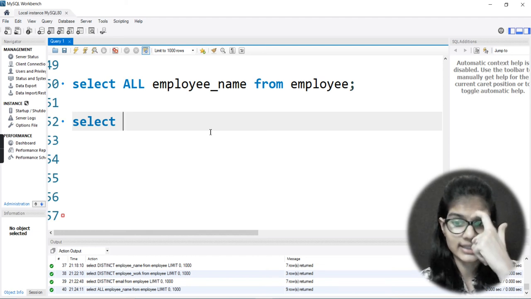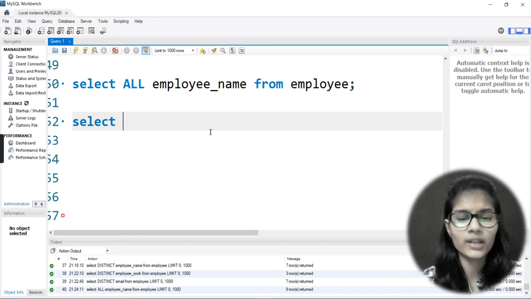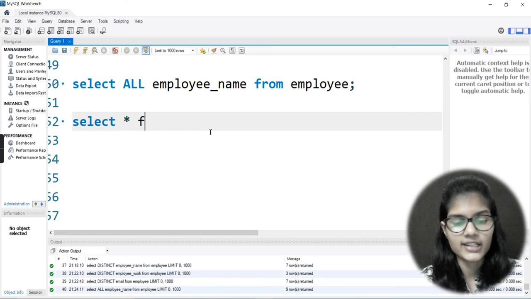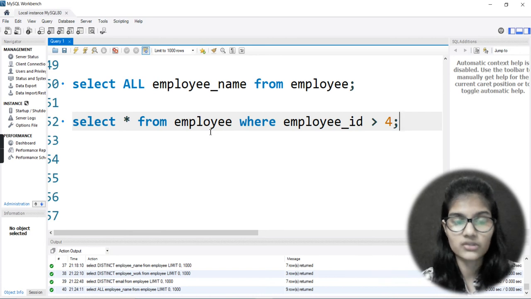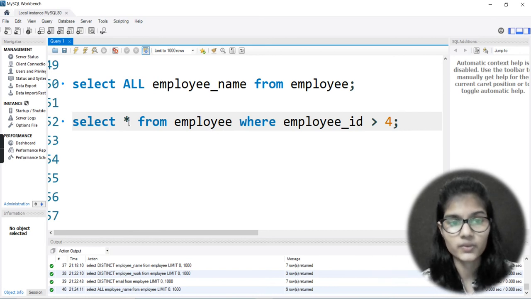First of all I would write select. Since all details are needed, we could simply put the asterisk, from, and my table name, which is employee. Now here comes my where clause, giving my condition: where employee underscore ID is greater than 4. This is how we give out the conditions.